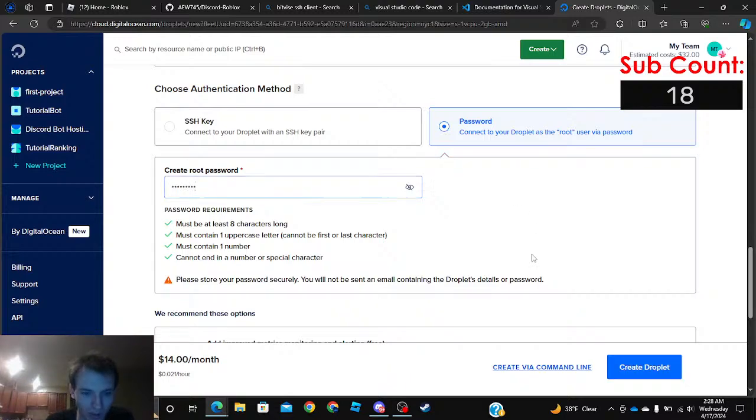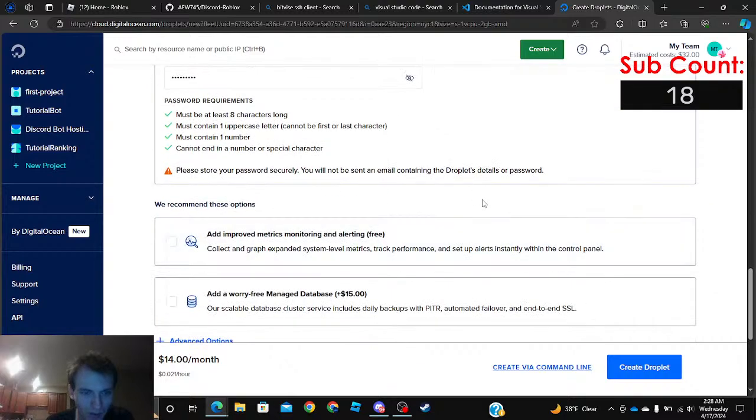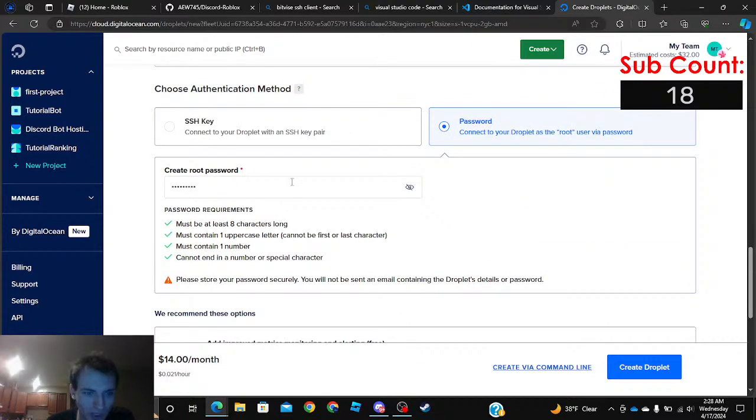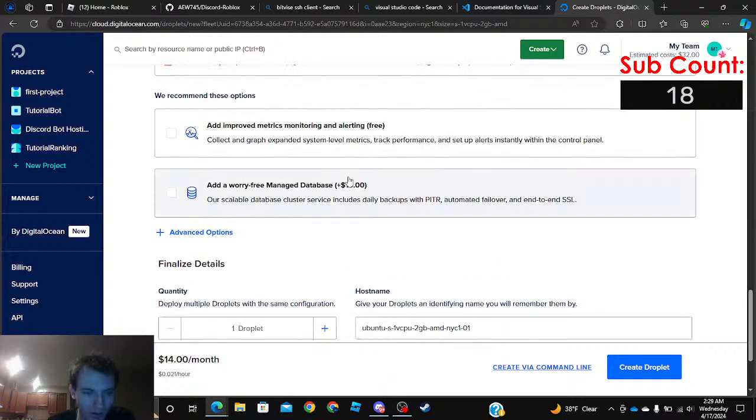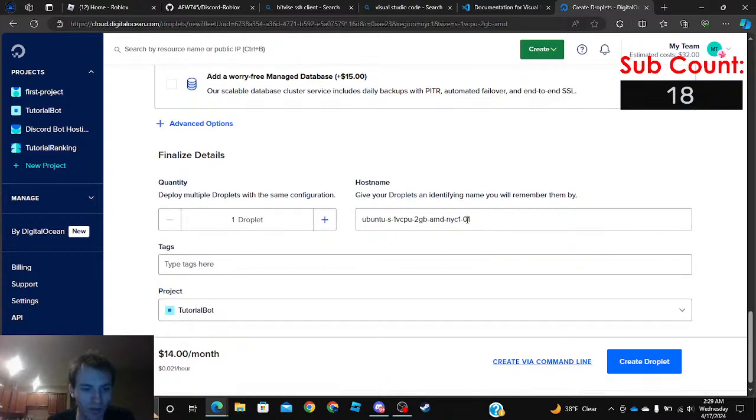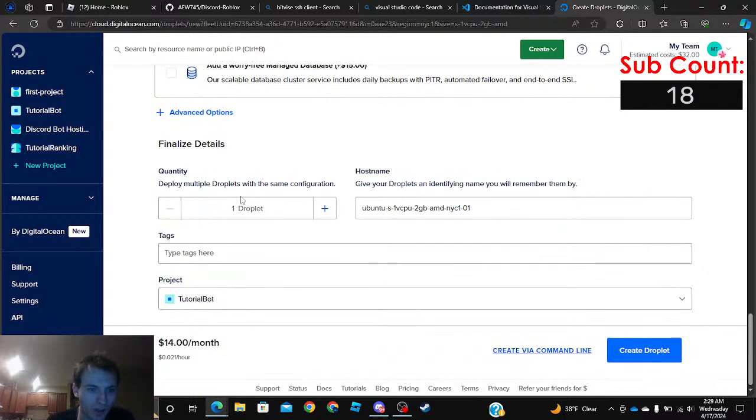So I'm gonna do that. And then you want to remember your password though, because you're gonna need that for your SSH, okay? So make sure it's an easy password you can remember. And then you're gonna choose one droplet. And then the host name doesn't really matter. It can be anything. And then the project tutorial bot.